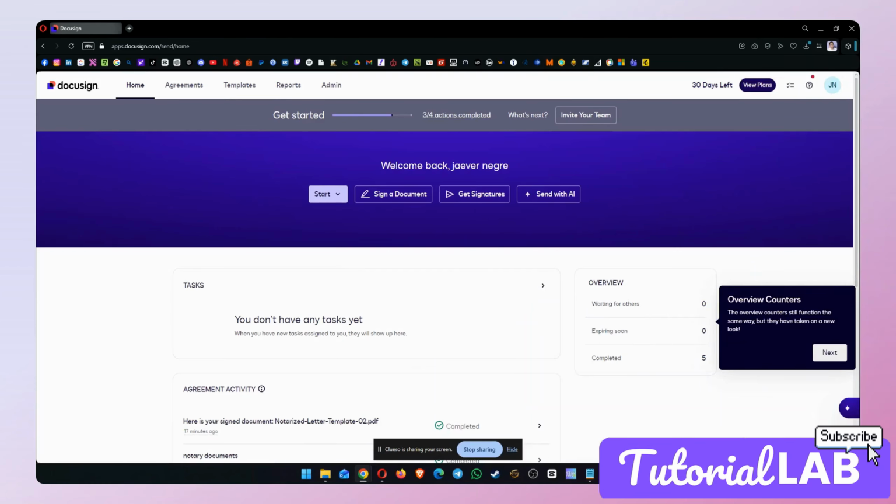Hello everyone! In this tutorial, we will show you how to change the language in DocuSign. If you want to use a different language for your account or need better accessibility, this guide will help you do it easily. On your DocuSign dashboard, click the gear icon or your profile initial in the upper right corner.